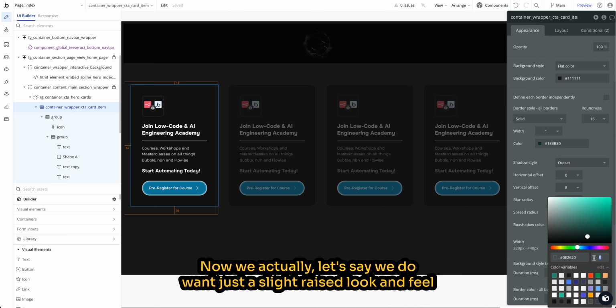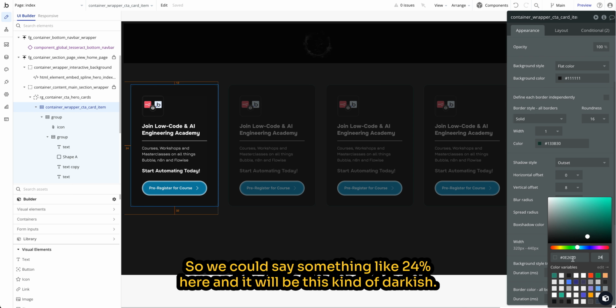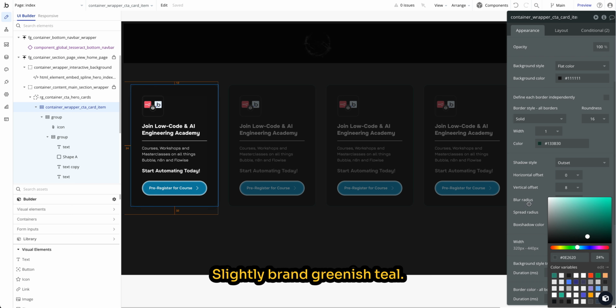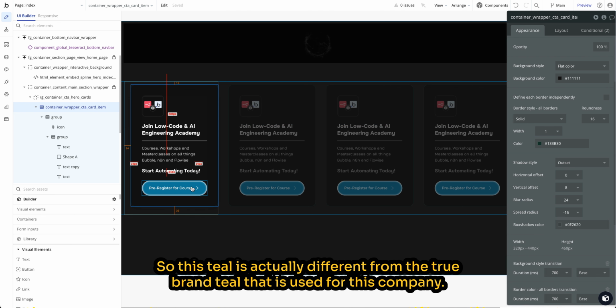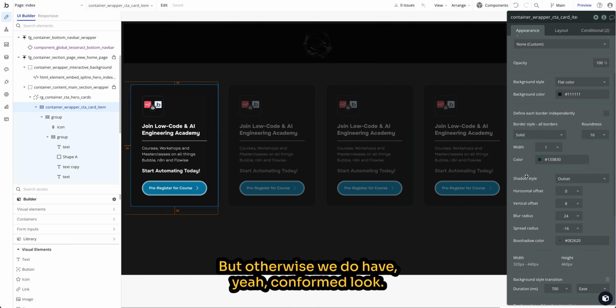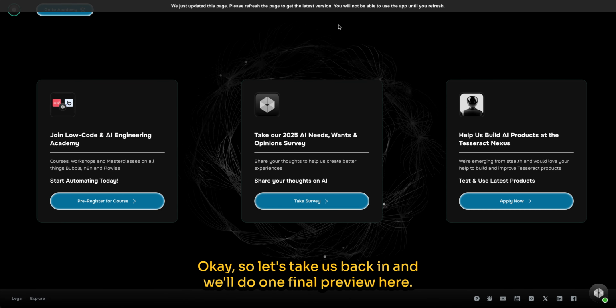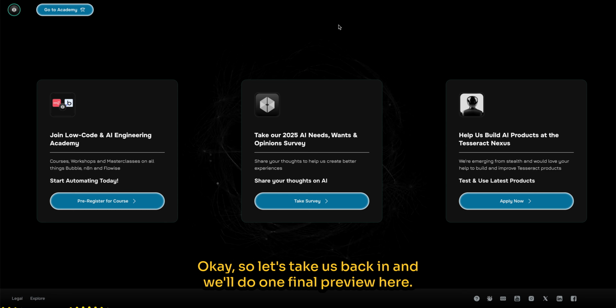And you know what, now let's say we do want just a slight raised look and feel, even when the card is not hovered. Typically, that will be the case, right? So we could say something like 24% here, and it will be this kind of darkish, slightly brand greenish teal. This teal is actually different from the true brand teal that is used for this company. But otherwise, we do have a conformed look. Okay, so let's take us back in, and we'll do one final preview here.